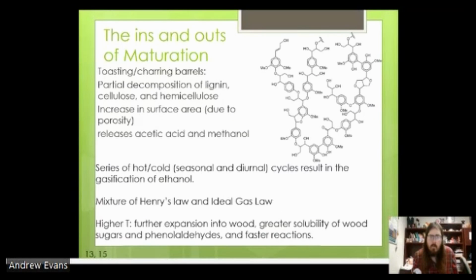Now, what goes into maturation? How does maturation really work? This is special. What makes whiskey and other aged spirits special compared to, say, white lightning or moonshine? That's what makes this so different.